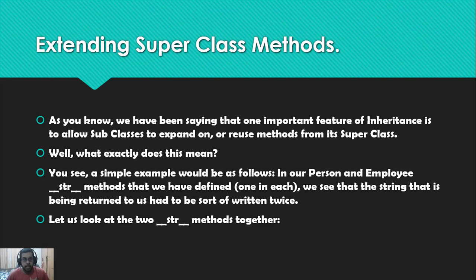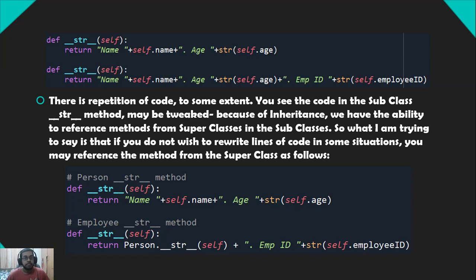Extending superclass methods. As you know, we have been saying that one important feature of inheritance is to allow subclasses to expand on or reuse methods from their superclass. Well, what exactly does this mean? A simple example would be as follows. In our Person and Employee string methods that we have defined, one in each, we see that the string being returned had to be written twice. Let us look at the two string methods together. There is repetition of code to some extent.